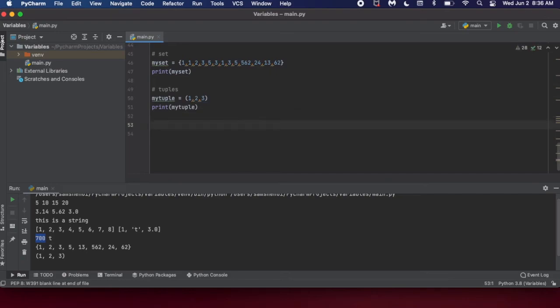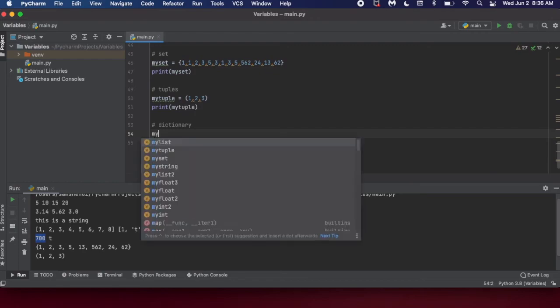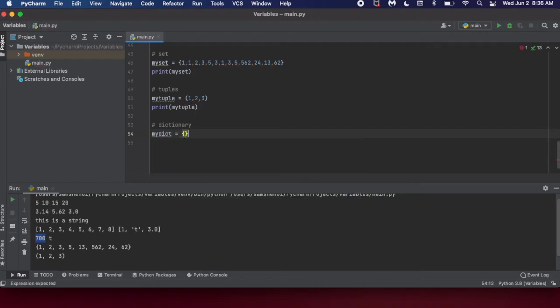So now the last data structure variable type that we're going to discuss is a dictionary. To create a dictionary, we're just going to call it my dict, and we're going to use the same curly brackets we use for sets, but the only difference is that we're going to introduce a key and a value. Notice your key can be any other variable type that you want. So I have a string here, I have an integer here. Your value can be whatever you want.